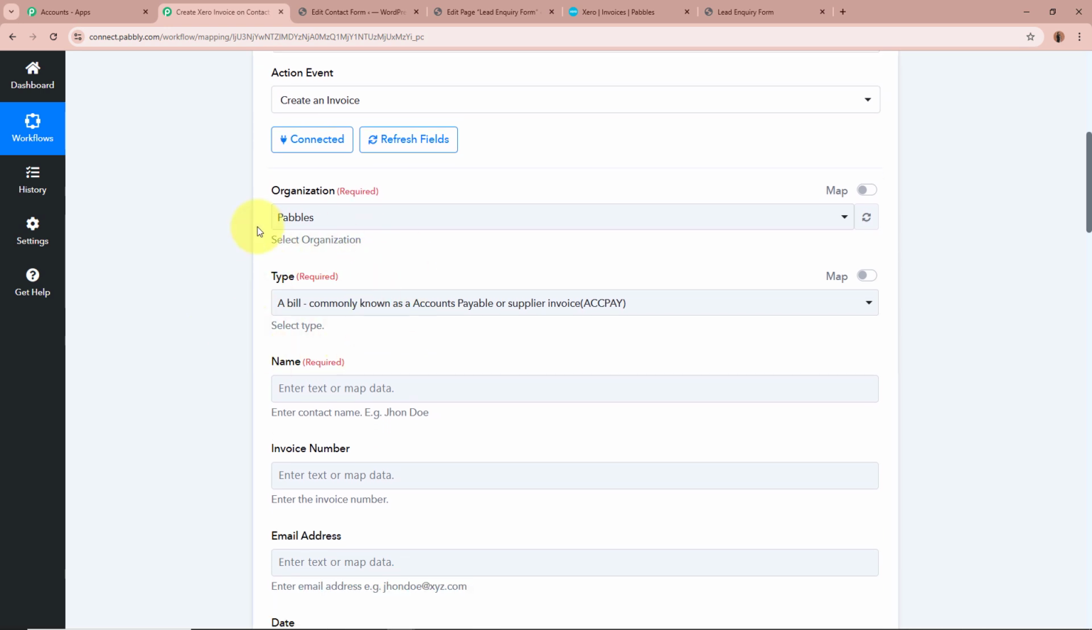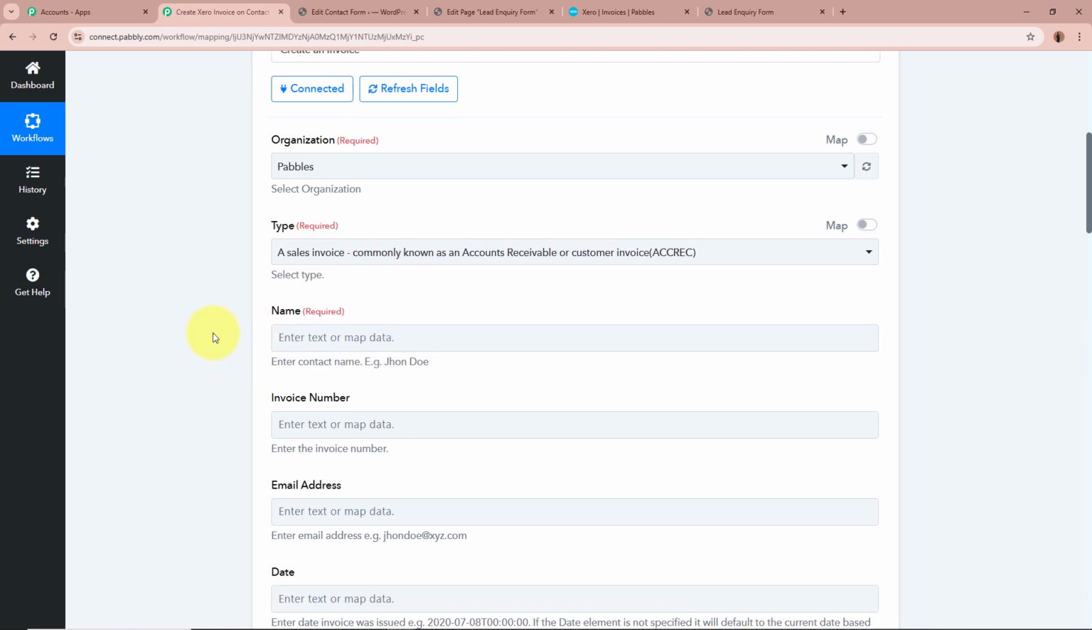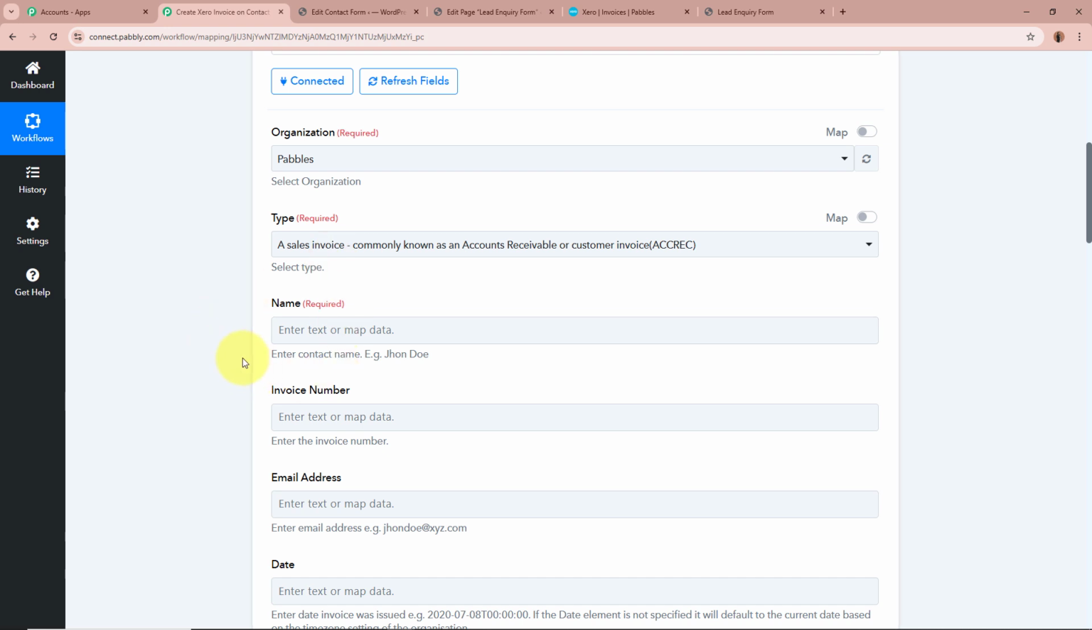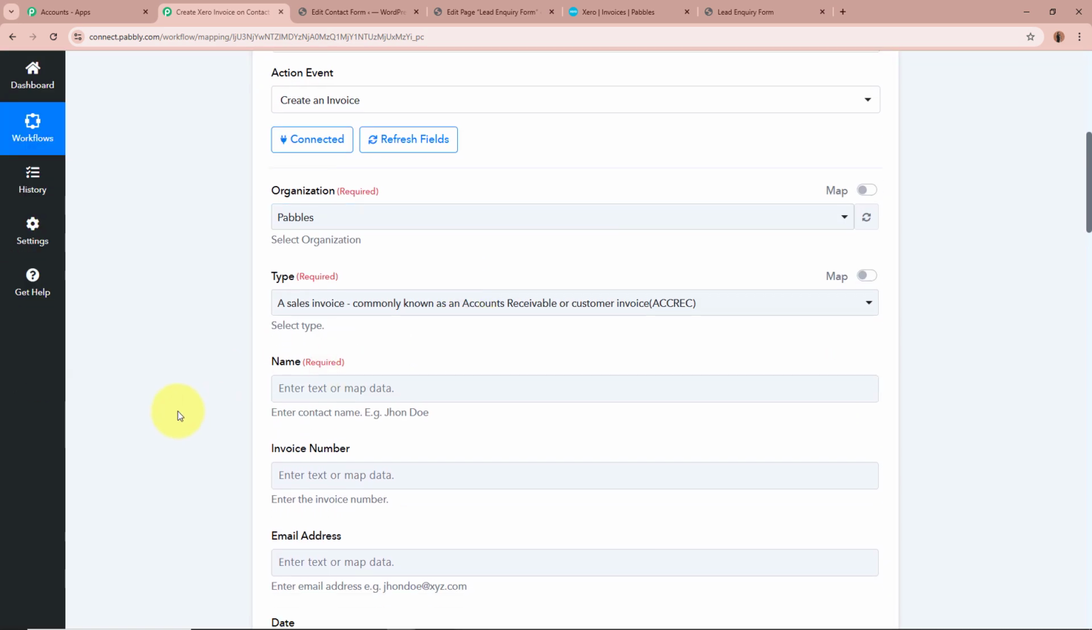It is asking which type of document we are creating. We are creating an invoice, so I'm going to select sales invoice right here. Next, it is asking for the name of our customer for whom we want to create an invoice. For the data of this field, we are going to map the data. Mapping means inserting data from the previous steps of this workflow.